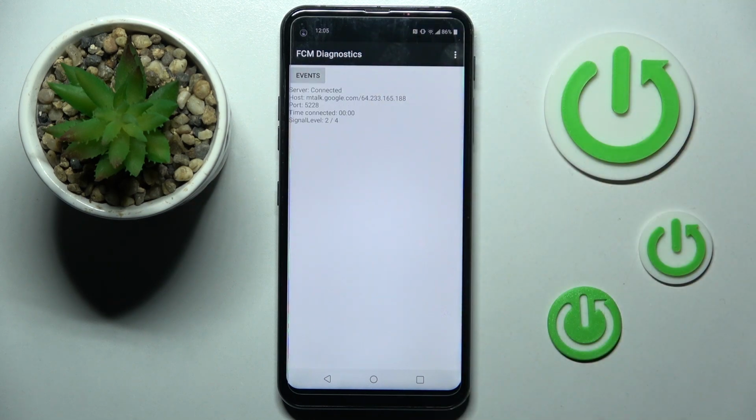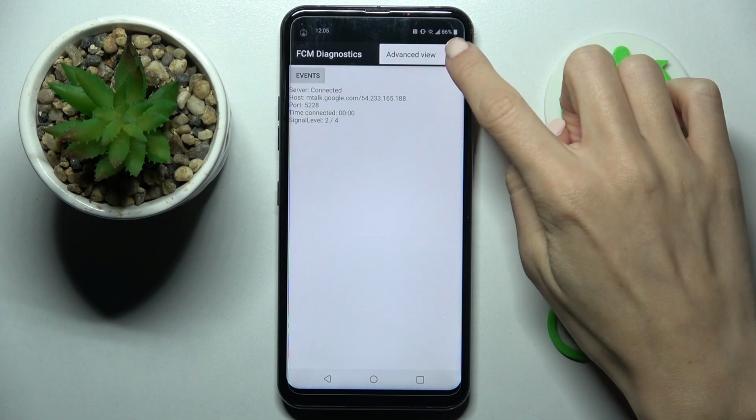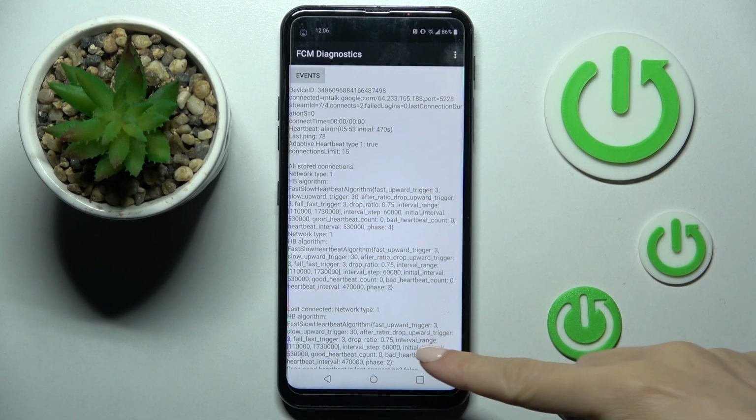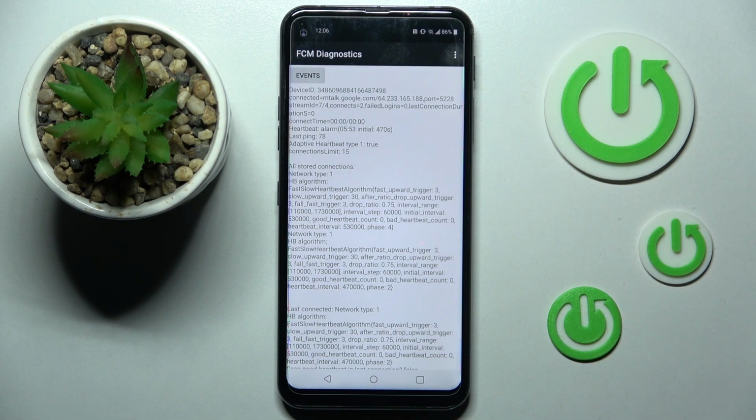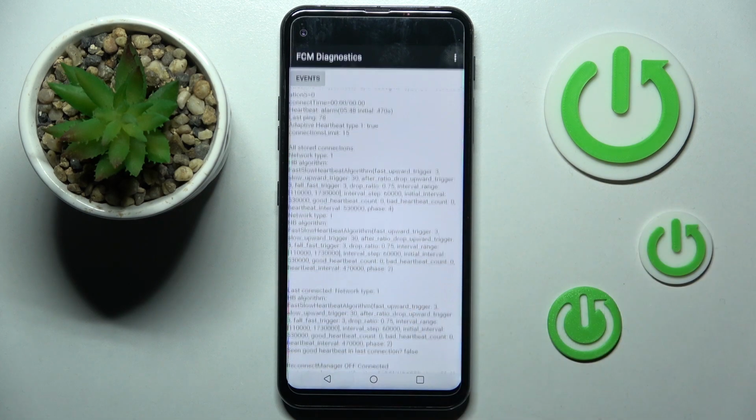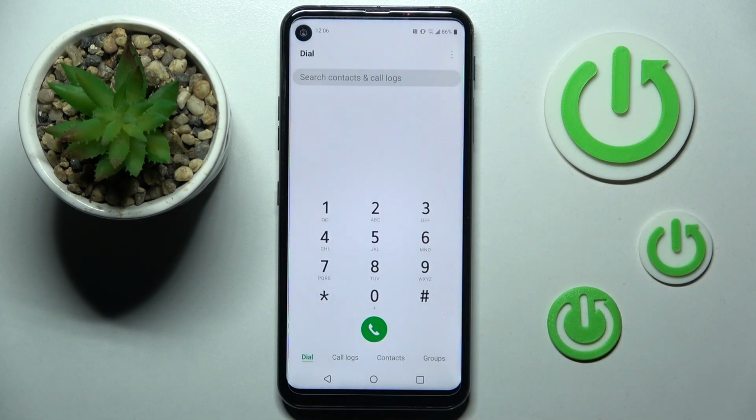Whenever you wish to reach some more details, tap on more icon and select advanced view. As you can see now, you can get some further info. Then you can smoothly go back, and yeah, that would be all for the first code.